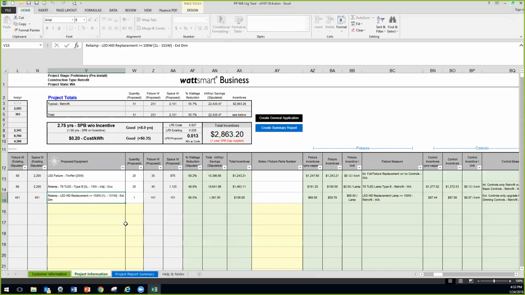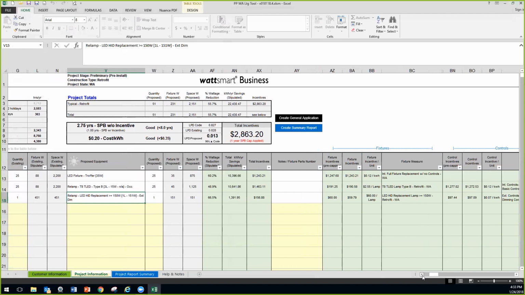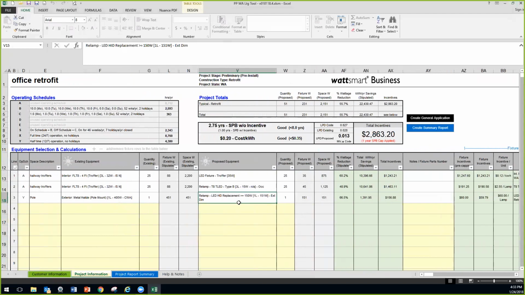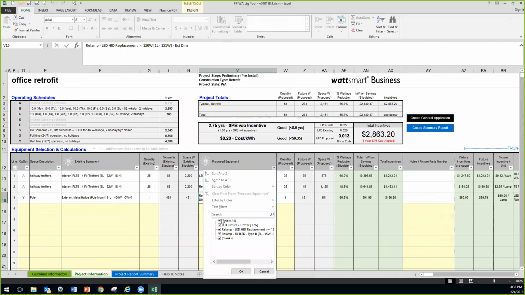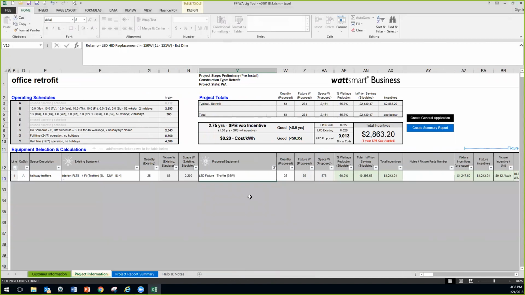Back into the tool. Another nice feature of this tool that I would have loved to have had when I was a distributor salesperson is the sort function here. Right now it's on select all, so it's doing everything. But if you just want to see this measure, so you can see how many you have on here, it isolates that and just displays that.